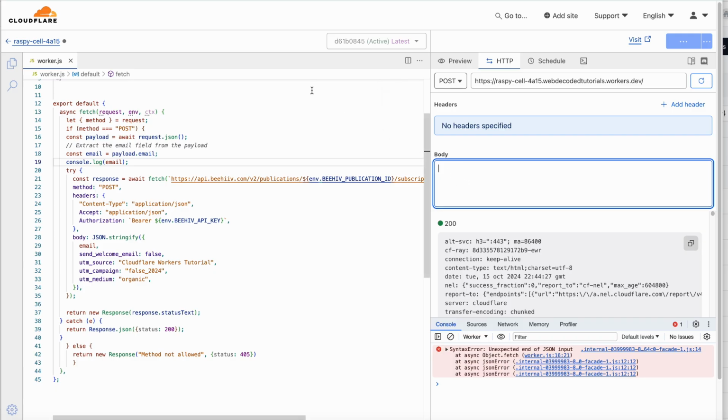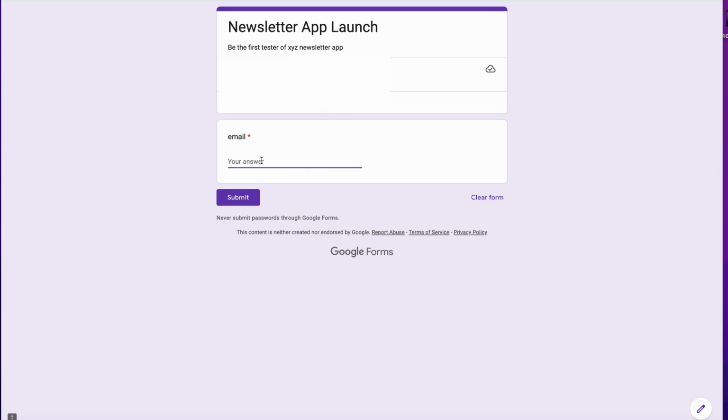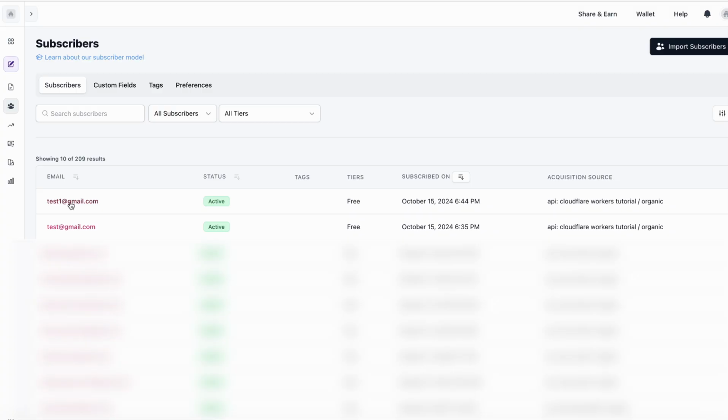So let's deploy the form now. Where's my submit and not response? test1@gmail.com. Let's do submit. All right, let's go to my Beehiiv. I'm gonna see this email that I just added, and also as an acquisition source that I updated to Cloudflare Workers tutorial.